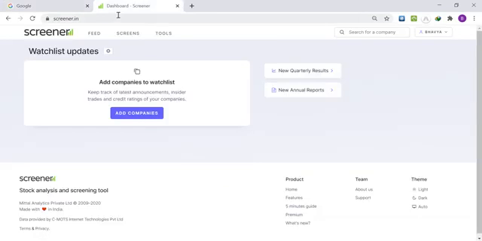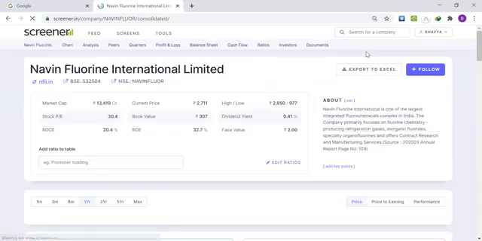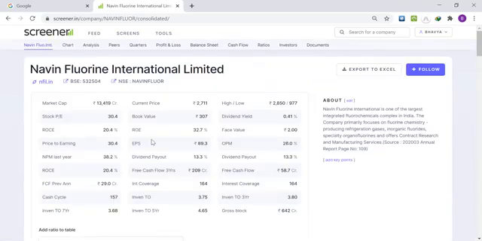So here's our website. Just type in screener.in and you will get here. This is the basic layout of the website. So here's the option of searching for a company that we want to analyze. So let me search a company by the name of Naveen Fluorine. Okay, so here's the company.